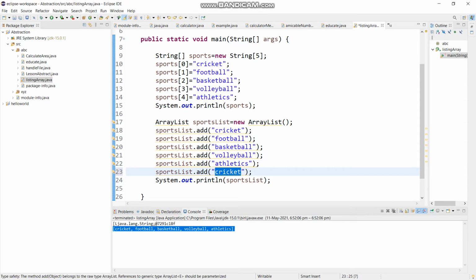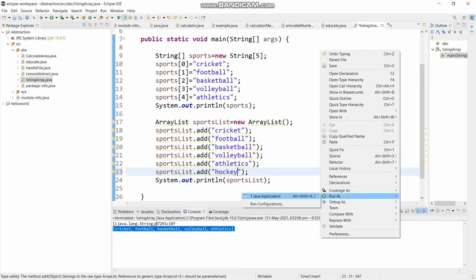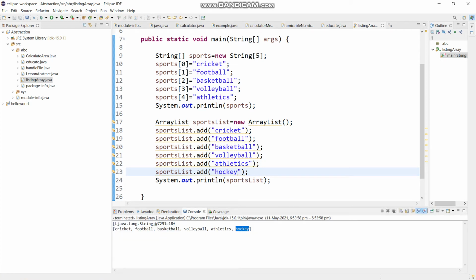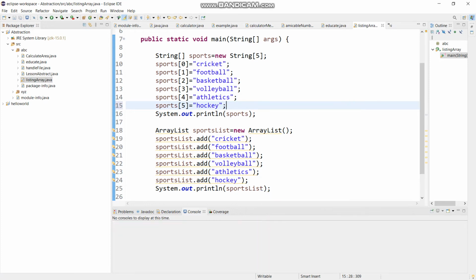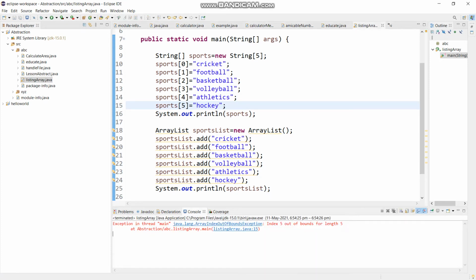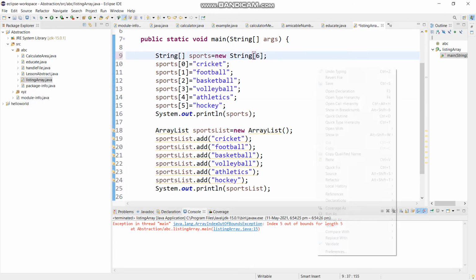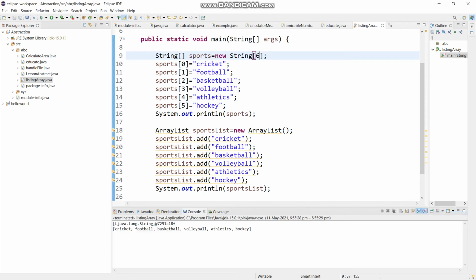Now we are going to add another item to this list. We will use sportsList.add with hockey. What if we use a similar thing in the array? If I write sports[5] equals hockey, it will generate an error. It is an out of bound exception. If we change the number on the array item, it again shows gibberish elements in the console.